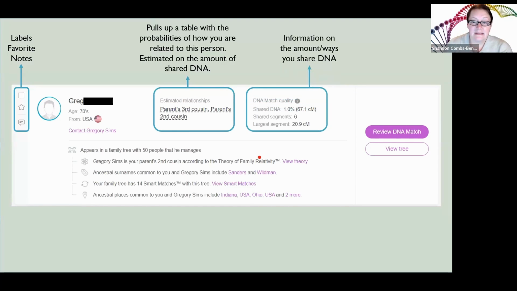Now, this is information on the amount and the different ways you share DNA. You can click on the little question mark there and it will give you a pop-up with some information on how they determine the match quality. But it says that we share 1% DNA, which is approximately 67.1 centimorgans.